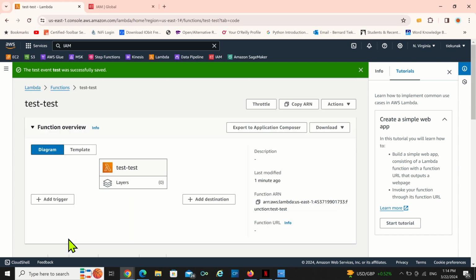In subsequent videos that I'll be doing, we'll be doing how to add a trigger to it. It means when you want to automate the whole process, you add a trigger to it, and we will be doing how to add a layer also. A layer is when you want to add Python packages to your lambda function. Like you want to add pandas to it, I'll make a video on how to do that.